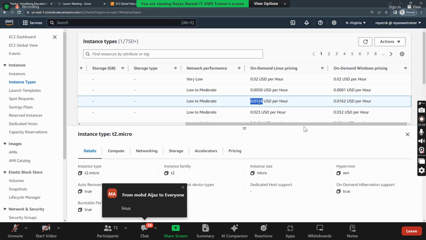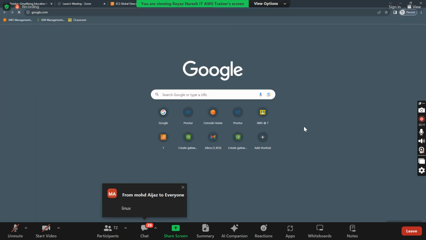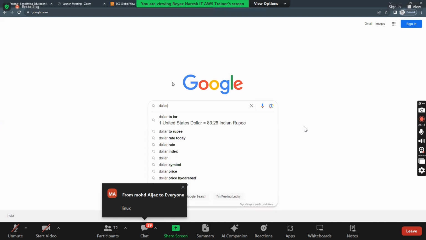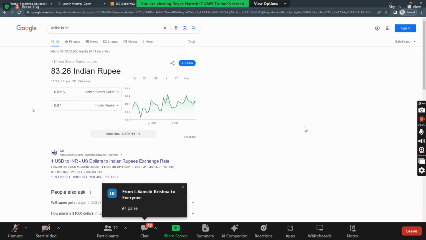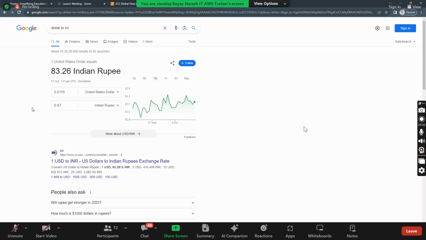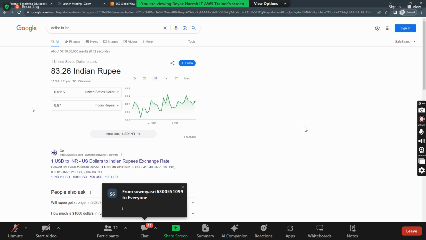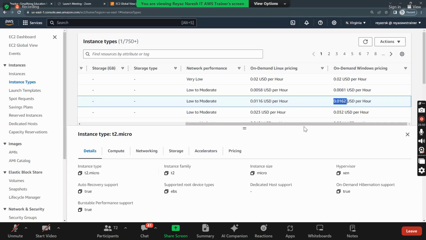If you convert this to Indian rupees, go here and just type $ to INR and put it here. How much is it? About 0.9, meaning 1 rupee. So if you use T2 micro, how much will AWS charge per hour? 1 rupee. Do you understand how to check the price of an instance type? Whenever you're launching the EC2 instance, you must select an instance type. If you worry about how much it will cost, you come to instance type, find the per hour price and calculate it.